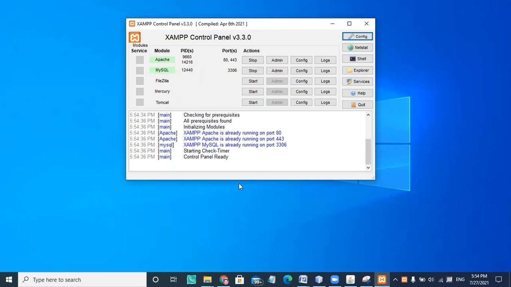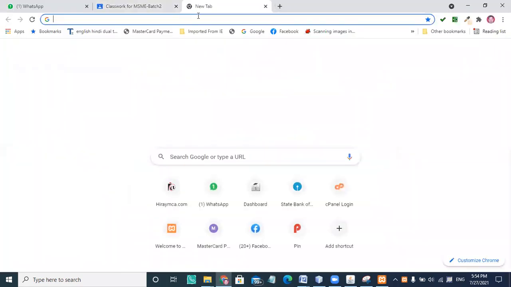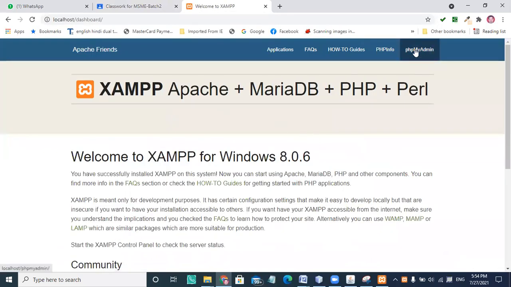So I'm starting my browser here and want to show localhost, and it will take me to my phpMyAdmin. When I click on phpMyAdmin, it will show me the MySQL database.